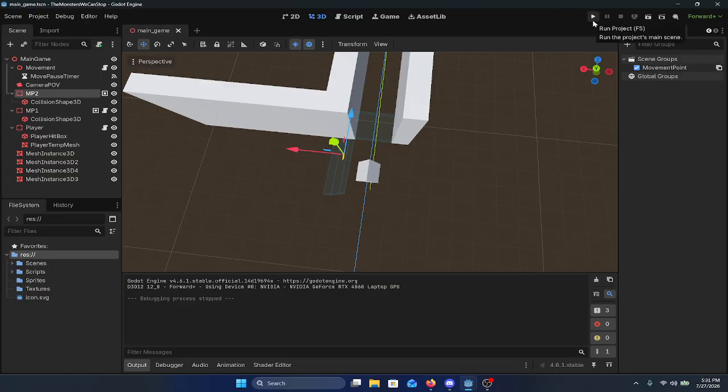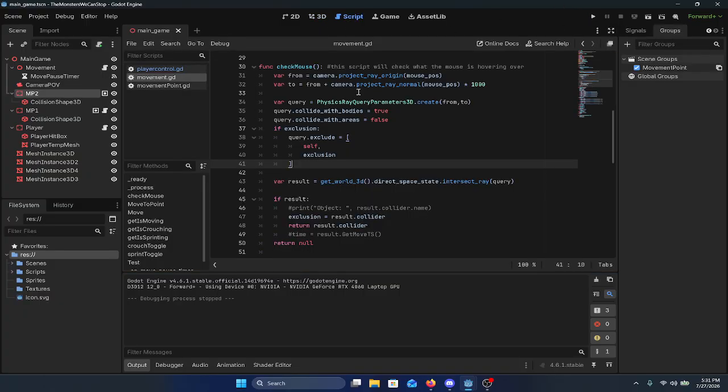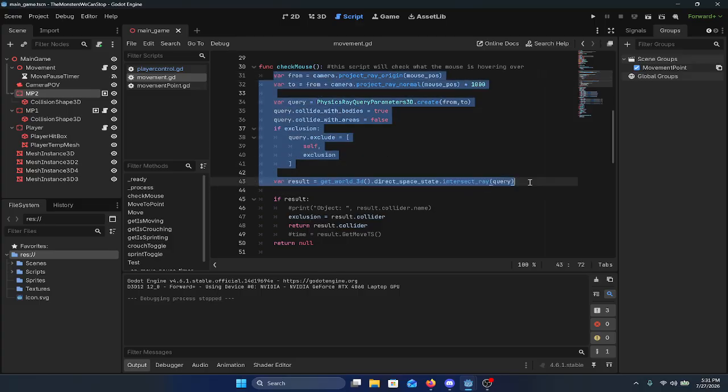Because it creates an entirely new raycast every single time, whenever the mouse is hovering over anything, you'd never have to worry about the next time you click on another thing. It frees up the original and it's able to be clicked on again.